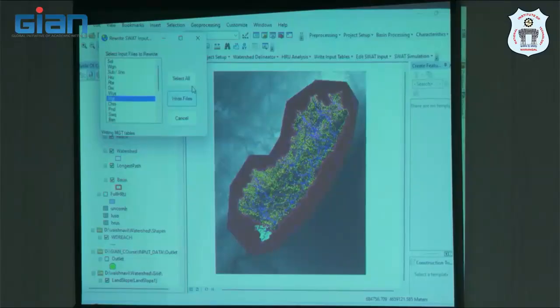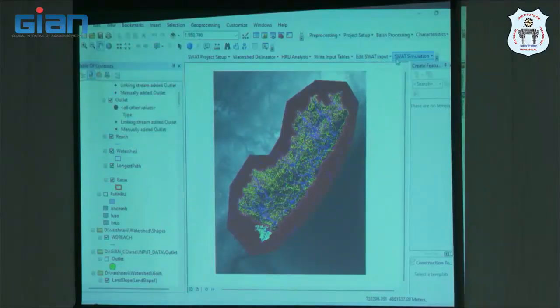Whichever file you have modified, you need to do that. Here we have just modified the management files. You can just put it as .mdt and click write files. Done. Everyone is here? Okay, close it. Now your model can be run.